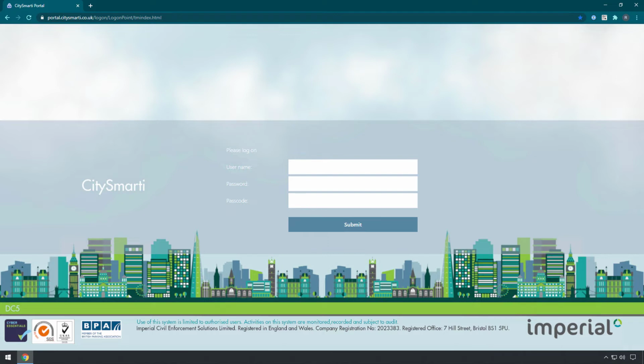So after watching this video, you need to only watch the second video that corresponds to your web browser. So for example, the 2A video is only for Microsoft Edge, the 2B is only for Google Chrome, 2C is only for Opera, 2D is for Mozilla Firefox, and so on. So what you need to do is find the video that corresponds to your web browser and watch that video only, and then move on to video 3, which is the same again for everybody, which is how to log into CitySmarti for the first time.